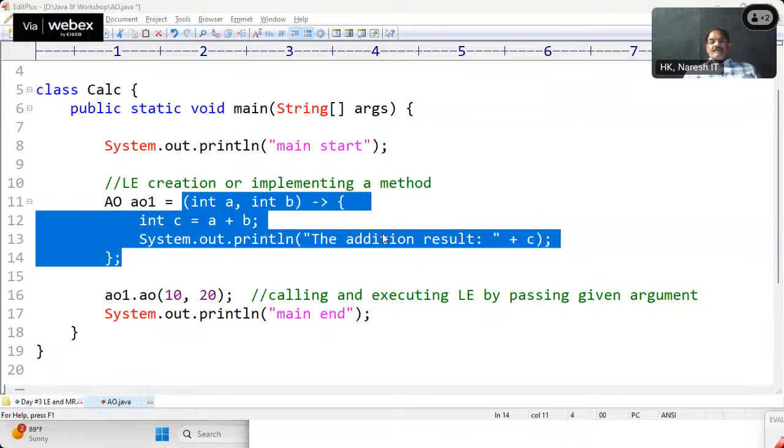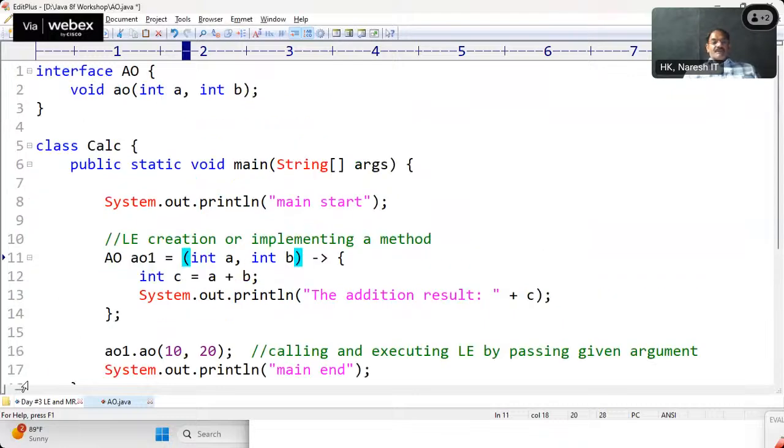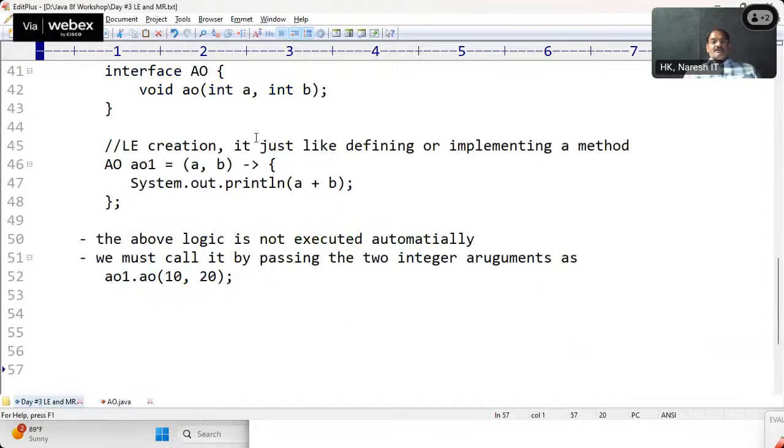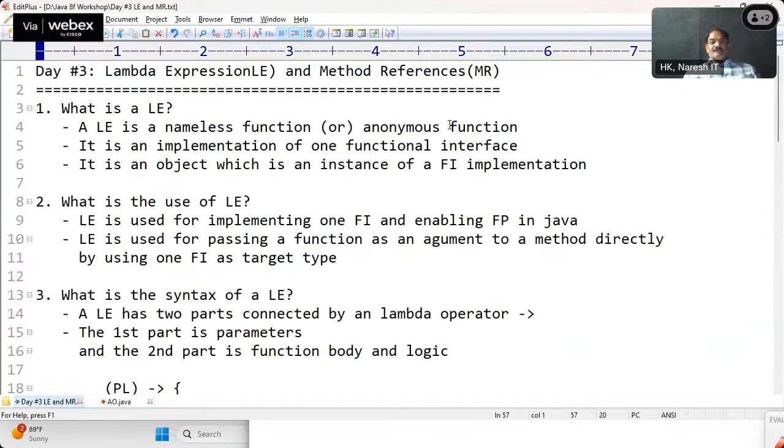Don't see lambda expression as something different from a method. What is the definition you have written? What is a lambda expression? It is a function. When I create a function, is it automatically executed? No. What do you have to do? You must call that function. To call the function, we must use the function name, referenced with the class name or object name of the function. Yes or no?